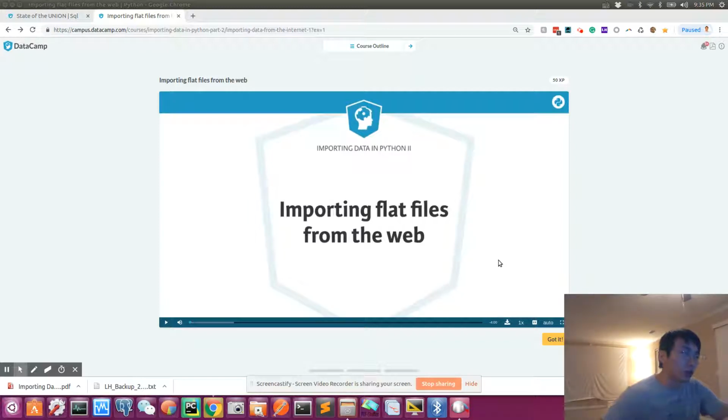Today, we are going to talk about how to import flat files from the web and how to import data from the internet in Python. So let's just dive into it.